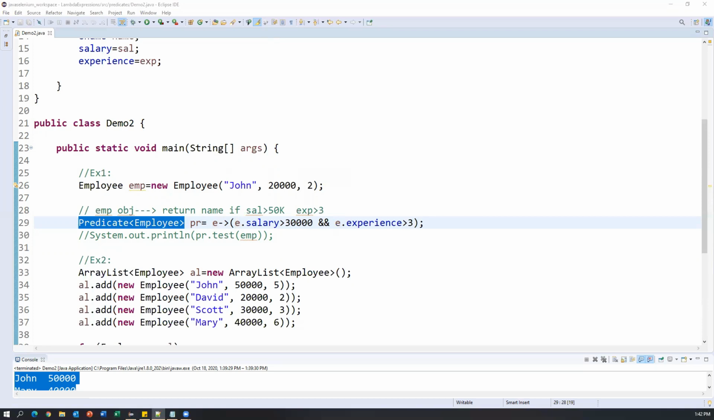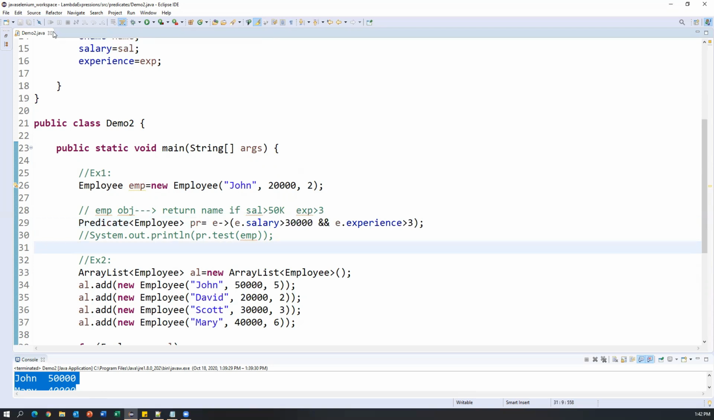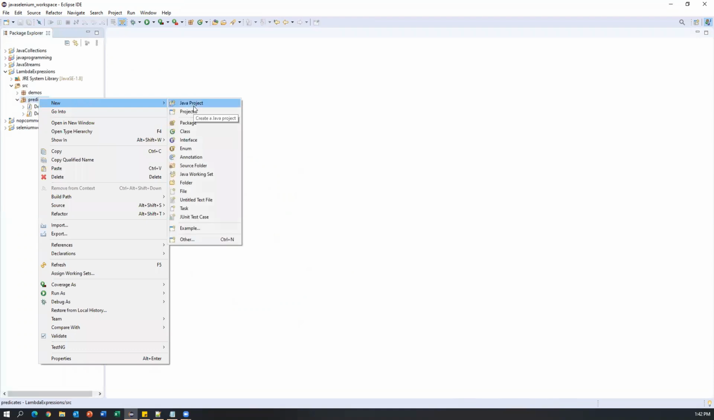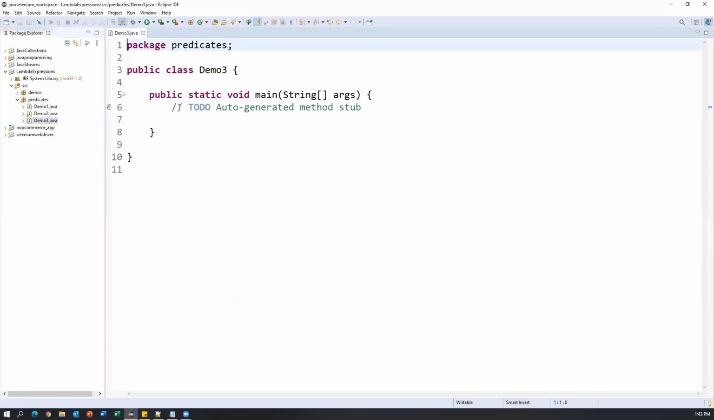Sometimes we can also join multiple predicates. Here I have written one predicate for one condition. I can write one more predicate for one more condition, and I can join them. I'll show you how we can join multiple predicates, that means how we can join multiple lambda expressions. So let us go with one more example of how to join multiple predicates, where each predicate has one lambda expression. Let me create one class, I'll say Demo3, take the main method, and finish.